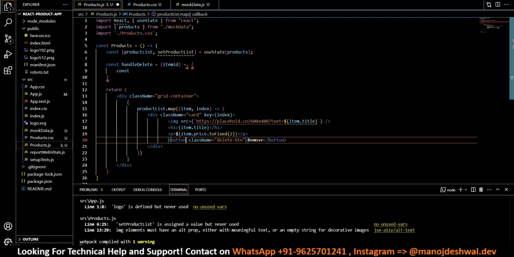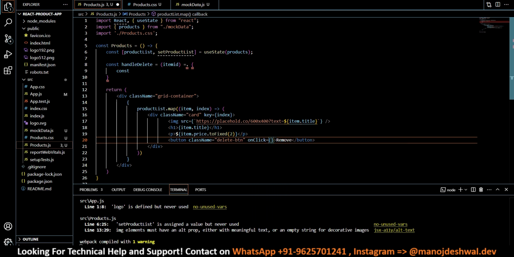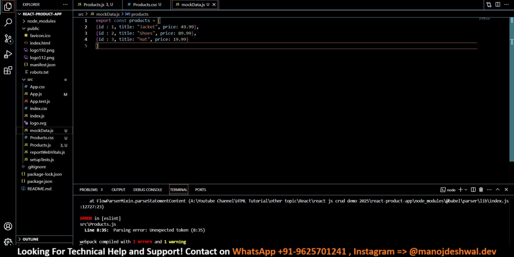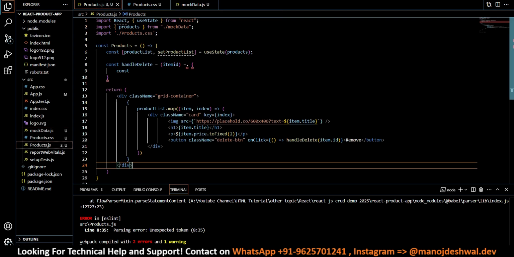Let me also give an on click event, and here handle delete and item dot id. So it will use this id because this ID is unique. All right, for delete and update, we always use a unique ID.